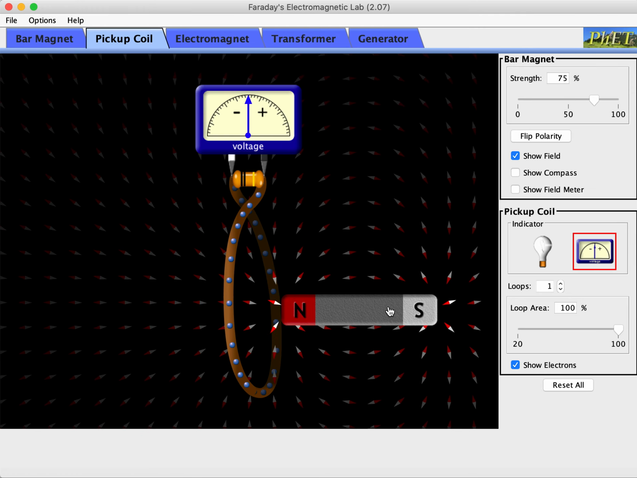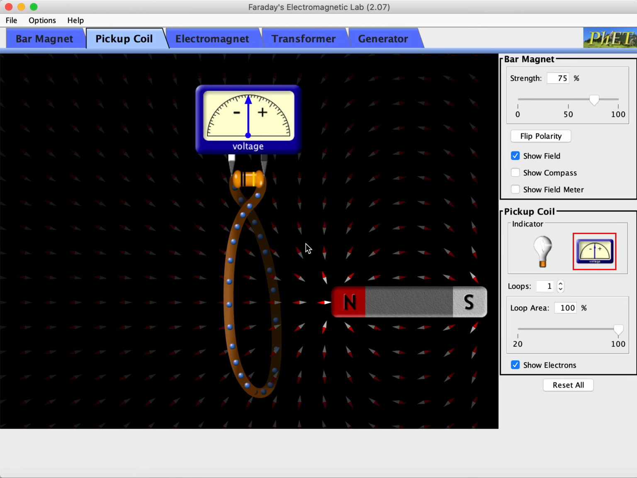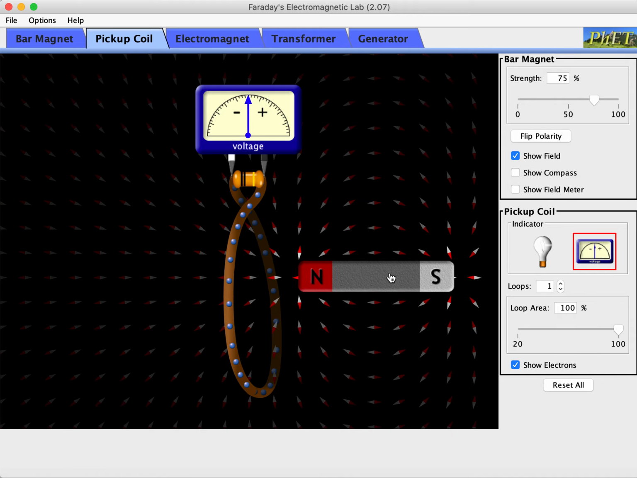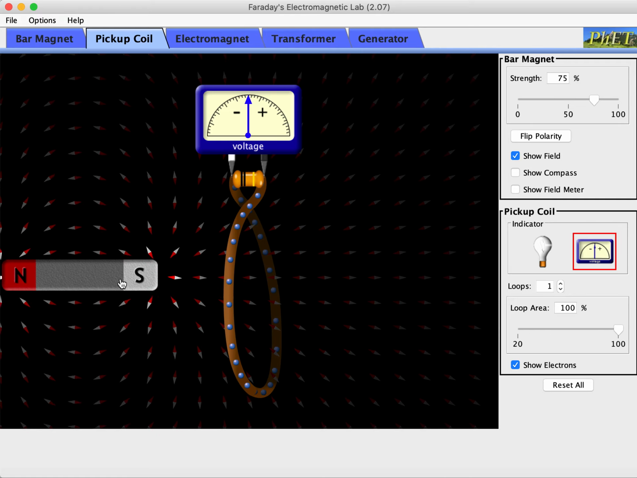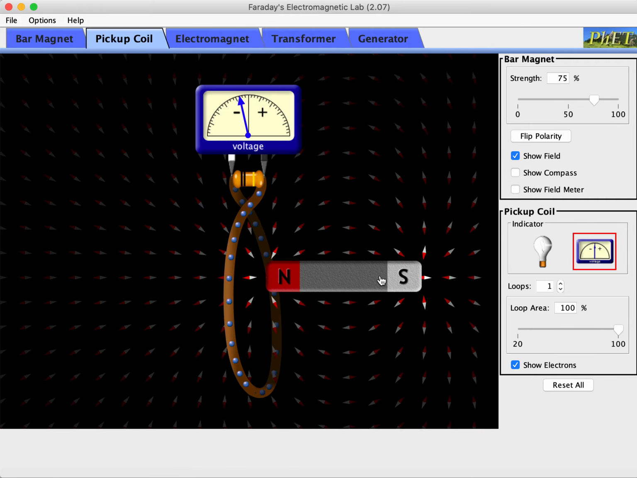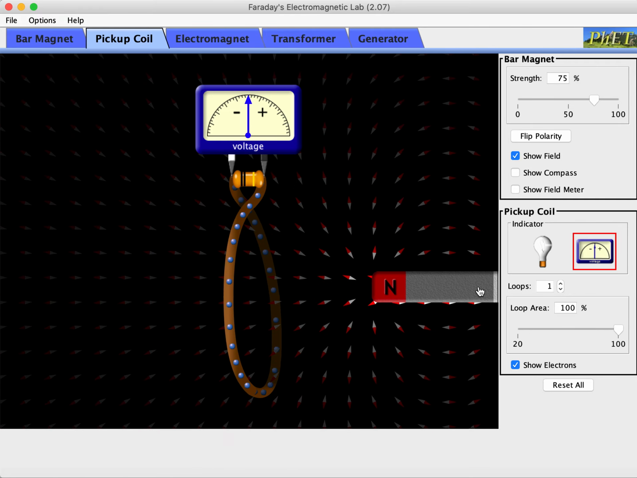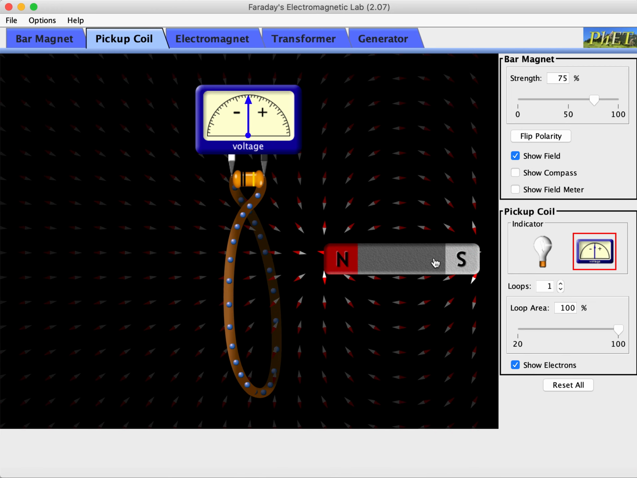But as the magnetic field changes within the area of the coil, there's an induced EMF, and this flow of current, this induced current, and therefore induced EMF, is what we call electromagnetic induction.